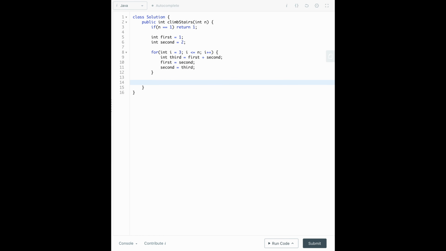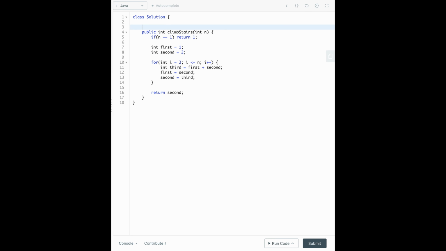Okay. After we go through all the for loop, then we know that this will represent all the steps for n equal to something. So we just return the second here. Okay, so please make sure this one works. We will just go on to the example.